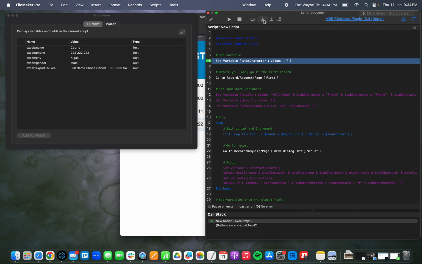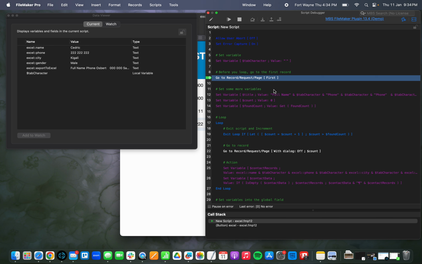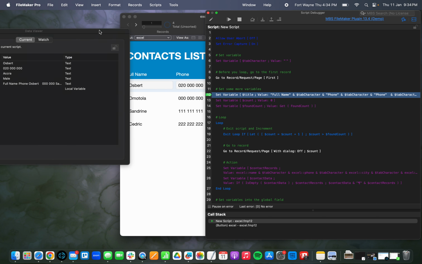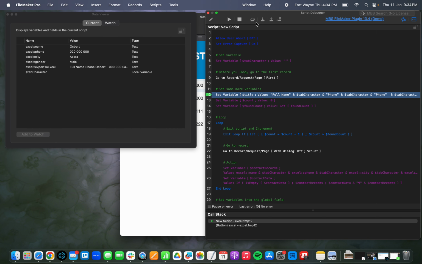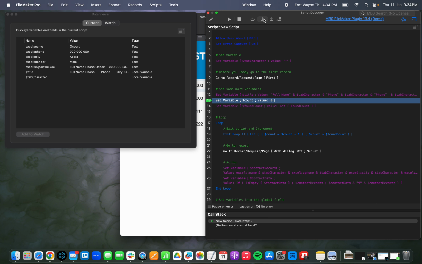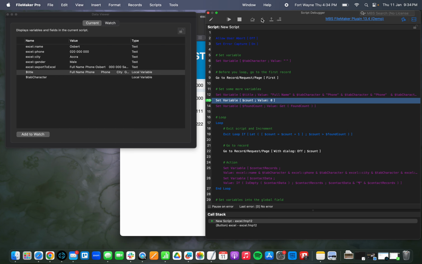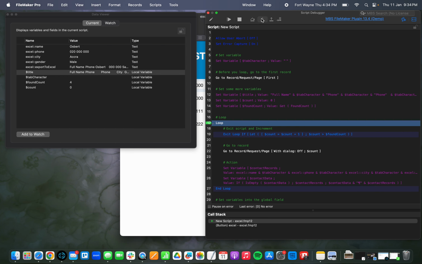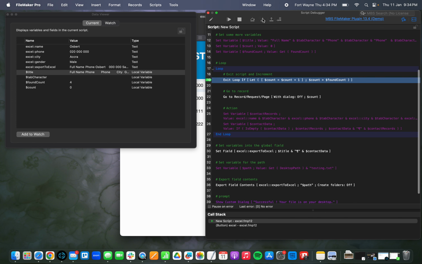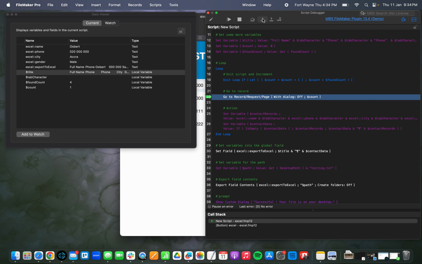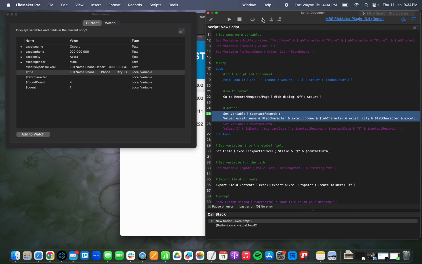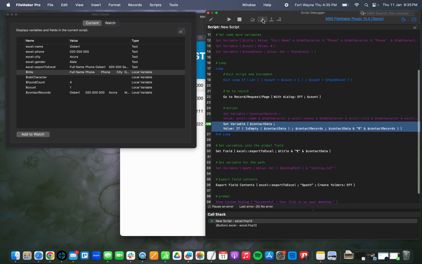So we set our top character, then we go to the first data, or the first record. We set our title, so we have our title over here. Then we set our count variable, we set our found count as well. So our found count is 4. And then step through our loop, we go to the first record, and then we set the contact records.